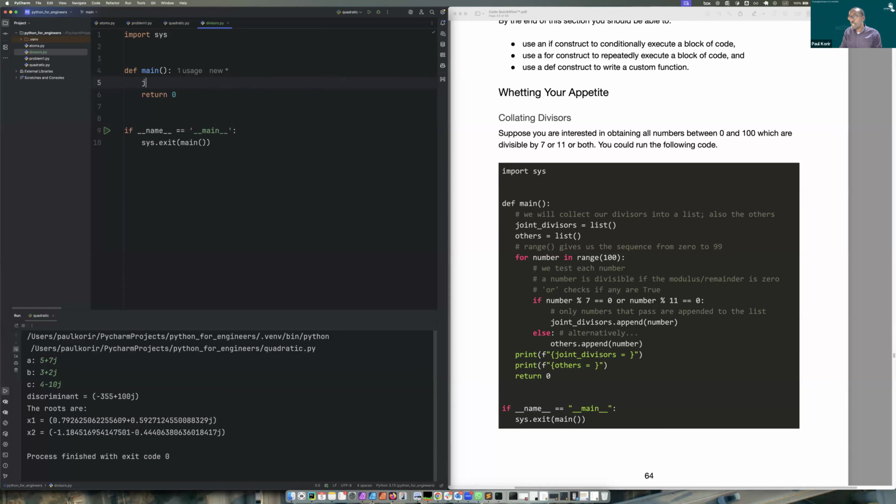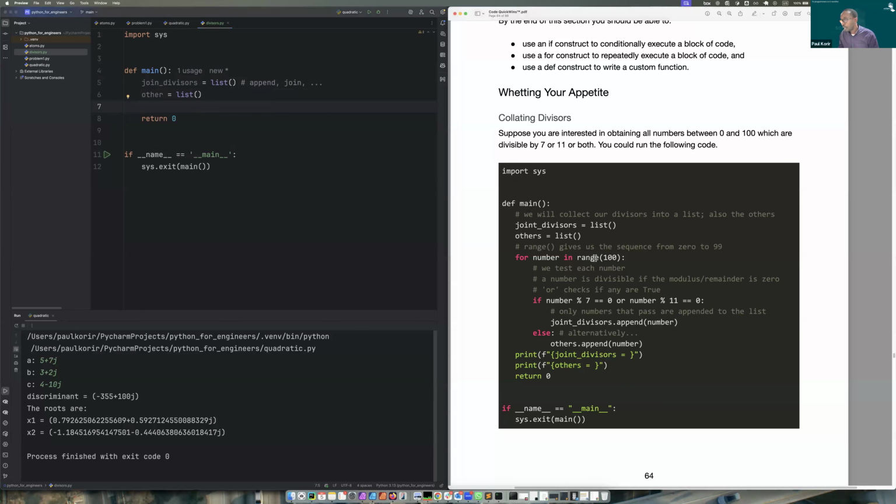So we want to say joint divisors is equal to a list. So we have just created a list. So we know that the operations that apply to this are things like append. We can do joins. You can do all sorts of things. Those are the operations that are available for us on that. And then we have another list called other, which is another list. It's exactly the same type. And what we are going to do now is we are going to do a looping construct. Now, we will do a number of things here. One is we'll use a special function called range. Range.